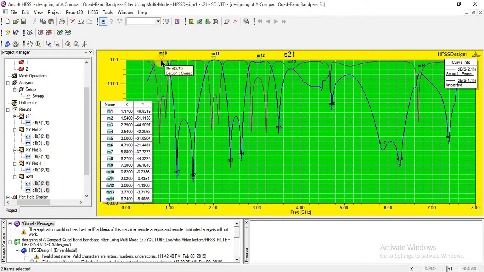You can see that in first passband insertion losses are very small, almost near to 0 dB. It means it is a good passband. In second, there are little more insertion losses as compared to first passband. In third passband, there are too much insertion losses. That is why this passband is not created too much good. It is necessary that this peak must be lower than -10 dB.